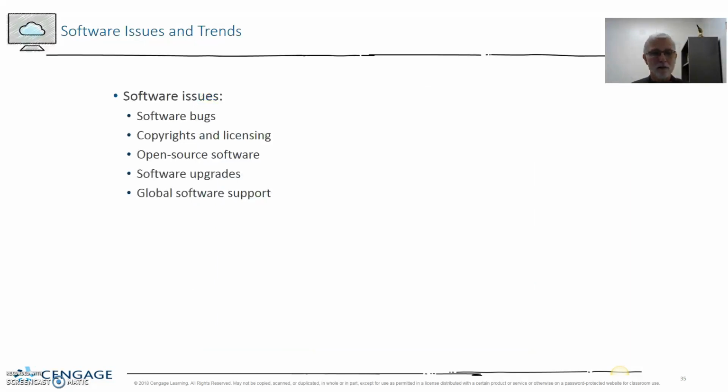Now, what are some of the issues in developing software? Software bugs, mistakes, things that either the designer didn't see, the programmer missed, or testing didn't catch.